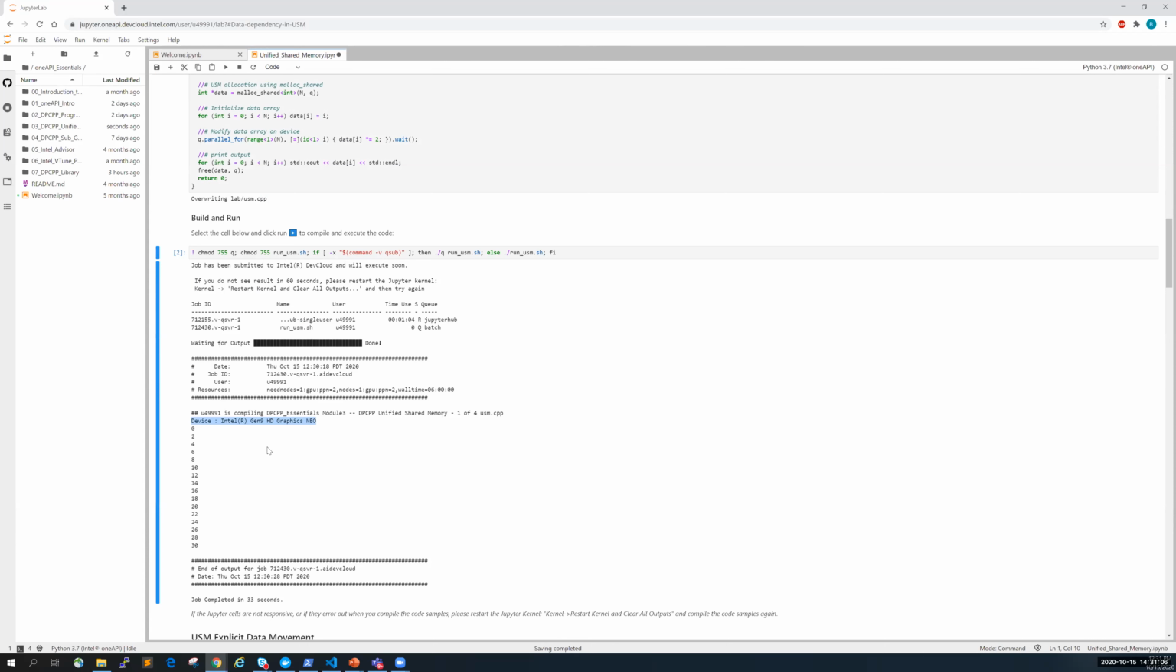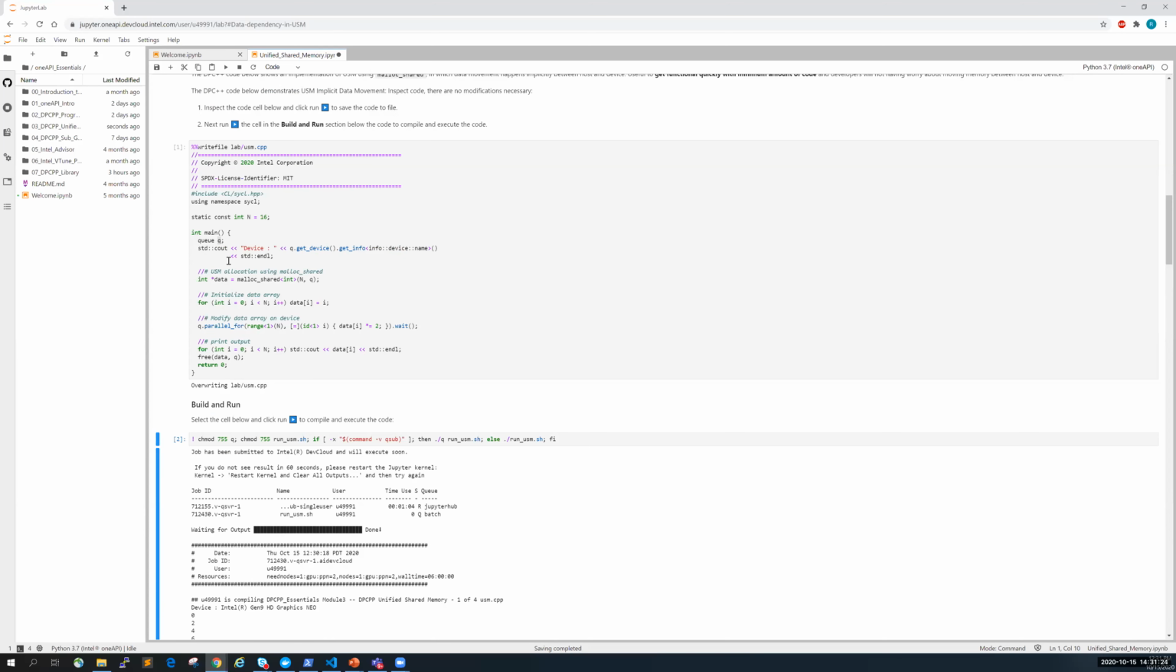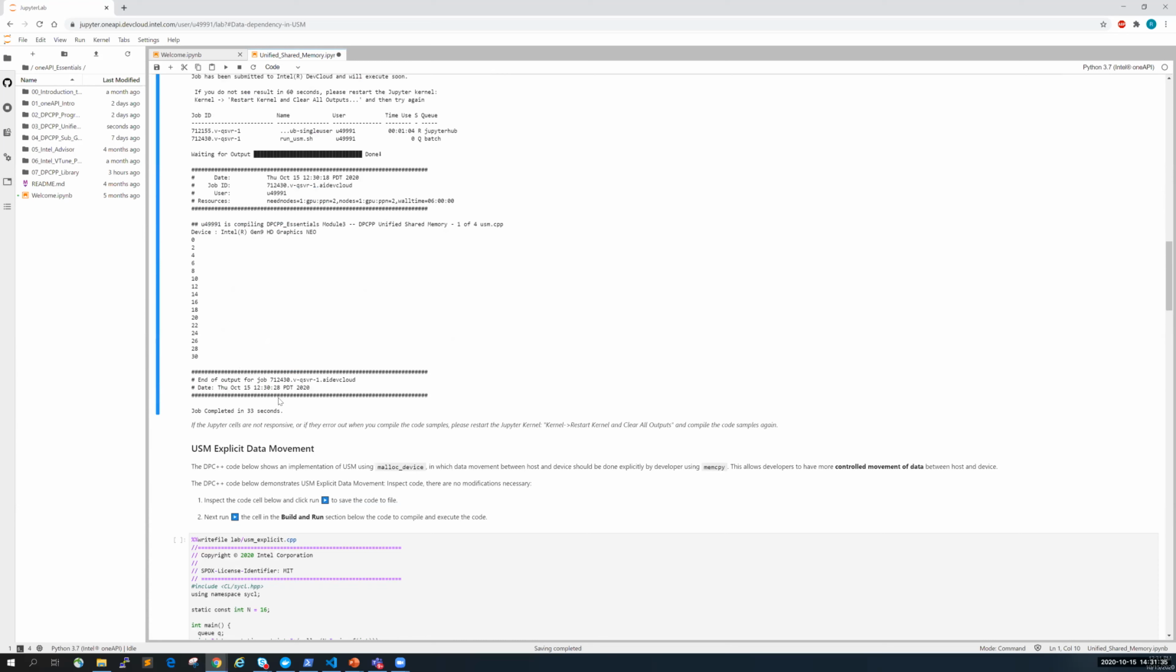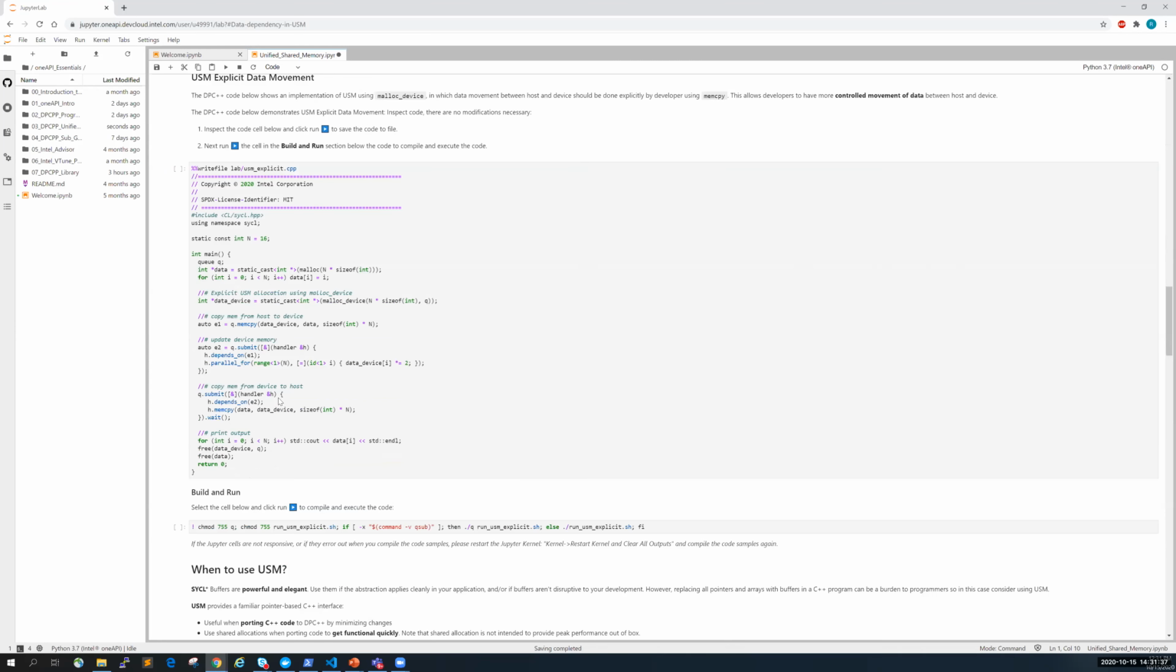Okay, thank you. Right. So here you can see that the data was initialized with values from 0 to 15, but then the device actually modified it by multiplying by 2, and you see those outputs here. So this is an example of using malloc shared and implicit data movement. You can see that we didn't write any code to move the data from host to device and device back to the host.